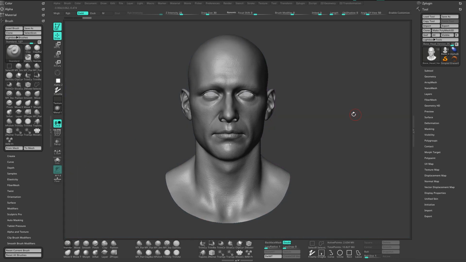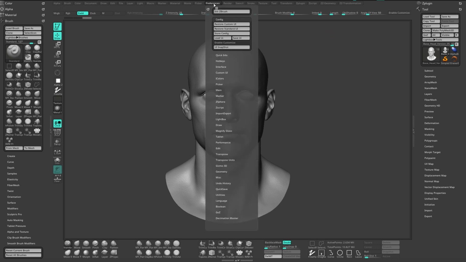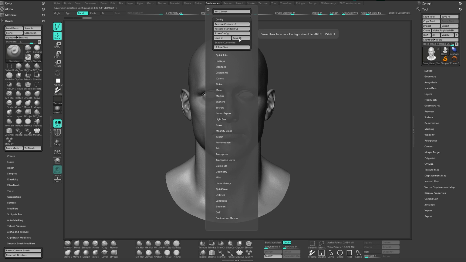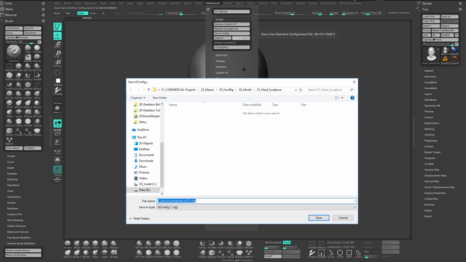And again, like already mentioned in some previous chapters, don't forget to save the adjustments on the user interface. And again, you have two options here. You can go to the preference palette and go down to the config subpalette, and here you have the store configuration and save user interface. If you click on the store configuration, the master file that is located in the ZBrush folder gets replaced. It is called custom user interface CFG. And of course, you can also save the user interface file as a separate CFG file in any hard drive location of your choice.